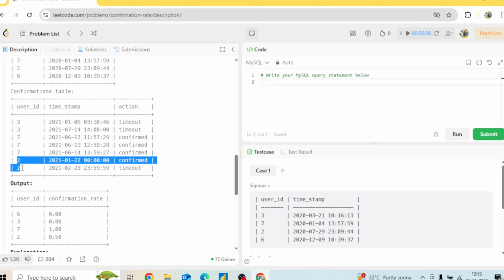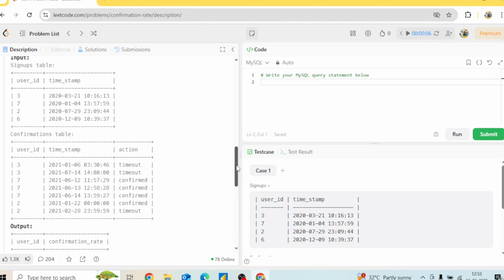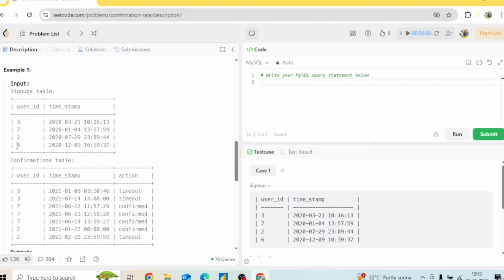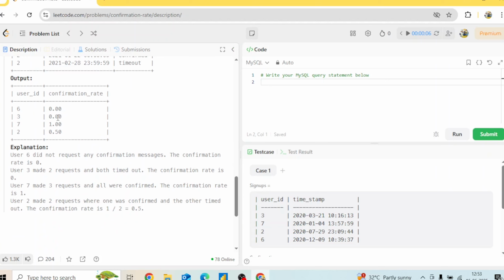Similarly, if you look at user ID 2, one of them is confirmed while the other is timeout. So it will be 1 by 2, which is 0.5. And for user ID 3, both of them are timeout, so the number of confirmed cases is 0, so 0 by 2 becomes 0. And if you look at user ID 6, it is present in the signups table, but it is not present in the confirmations table.